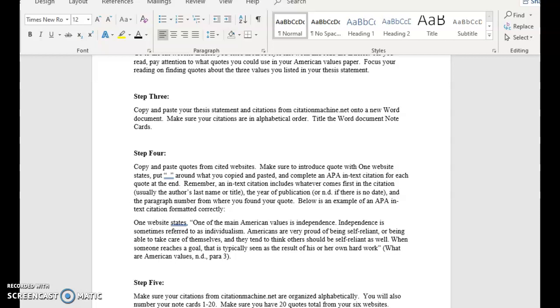Step 3 is to copy and paste your thesis statement and citations from citationmachine.net onto a new Word document. So the reason I'm having you guys do this is I don't want you to change, I haven't graded all of your references and thesis assignment, and so I want you just to create a new document, but you're basically copying and pasting everything that you did last week. You want to make sure that your citations are in alphabetical order, all right, and then you're going to title the Word document Note Cards.